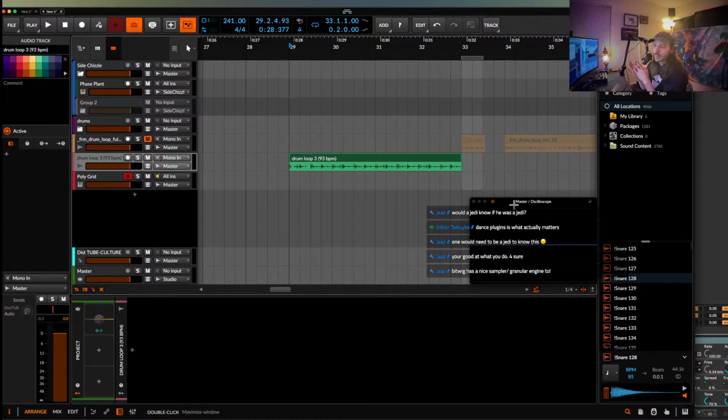Bitwig has a nice sampler granular engine too. I already talked about it. Definitely already discussed that. So yeah, that was an hour and a half of the differences.